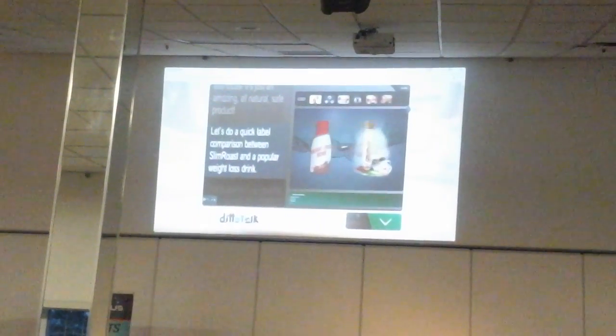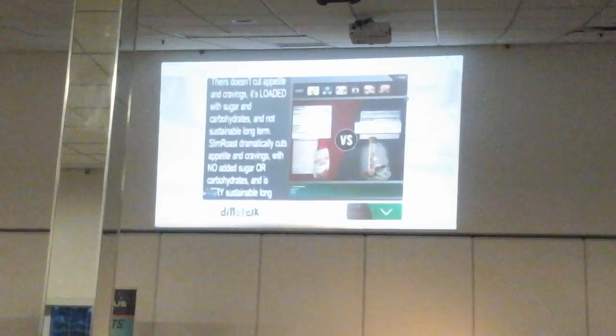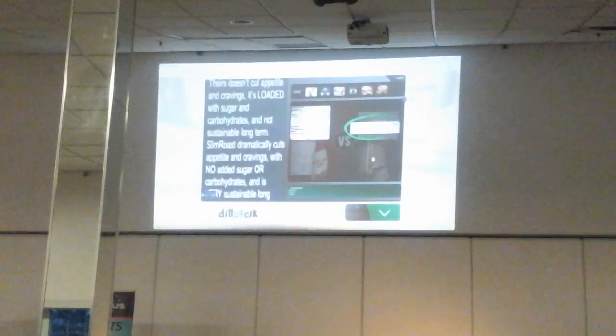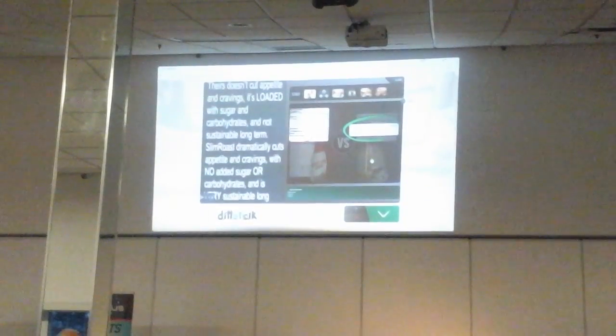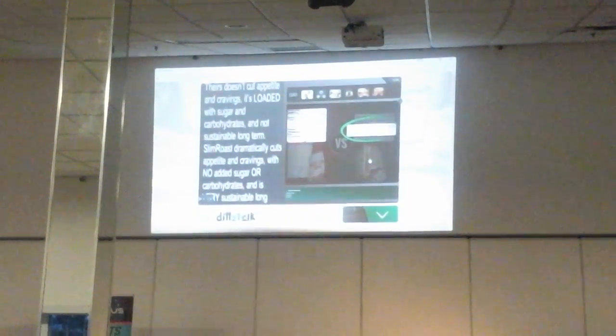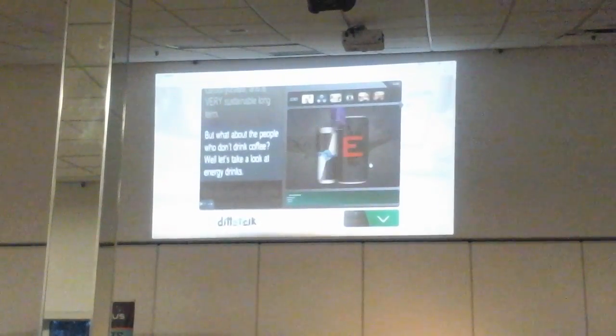So let's do a quick label comparison between Slim Roast and a popular weight loss drink. We all know this one, and they all say yes. Well, theirs doesn't cut appetite and cravings. It's loaded with sugar and carbohydrates and not sustainable long term. Slim Roast dramatically cuts the appetite and cravings with no added sugar or carbohydrates, and it's very sustainable long term. But what about the people who don't drink coffee?